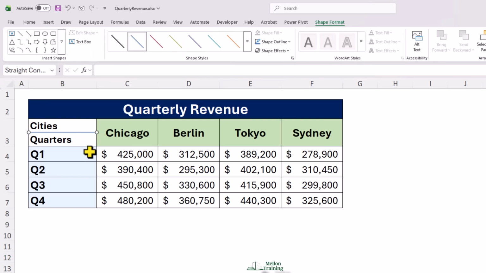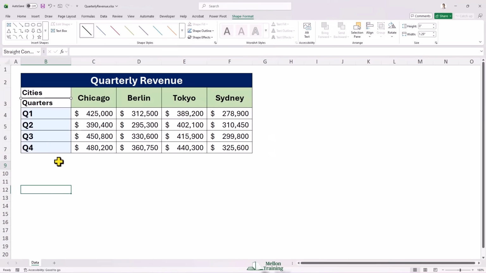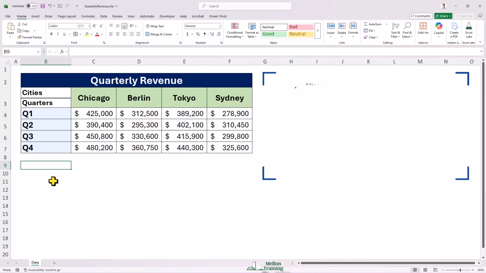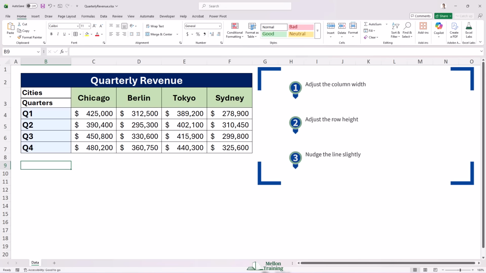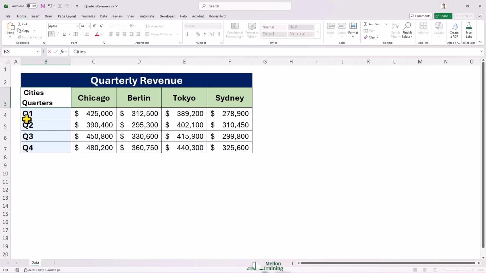It probably won't look great at first. That's fine. Click the line and change the color so it matches the table borders. Then make the line slightly thinner so it blends in. You may need to adjust the column width, adjust the row height, nudge the line slightly. Holding Shift while resizing helps keep it straight. Then go back into the cell and use spaces to place one word above the line and the other below.